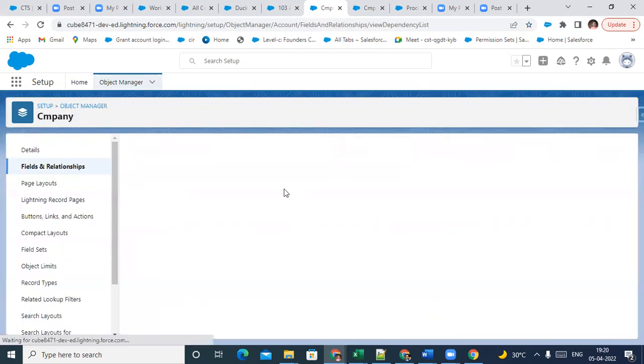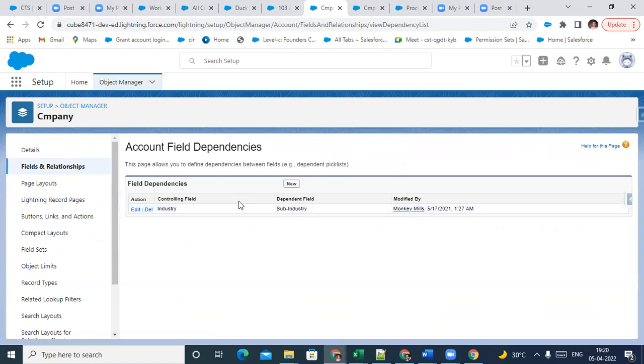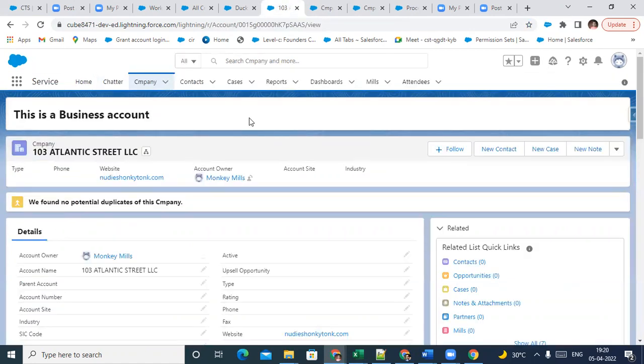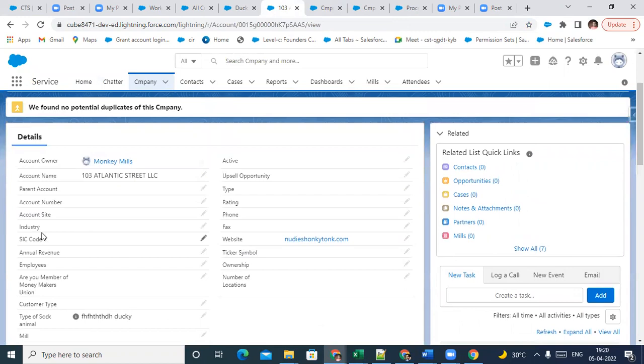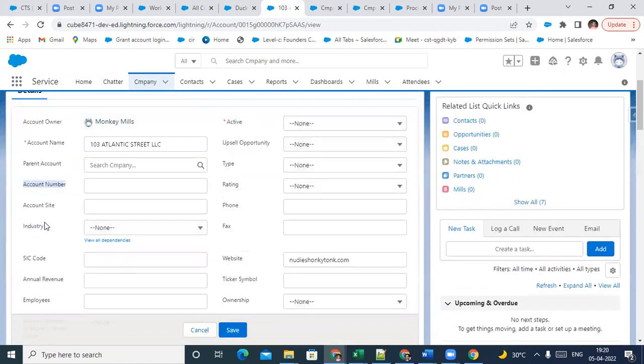And here you have field dependencies. In field dependencies, I have given industry and sub industry as a dependent field. Let me search where the sub industry is.